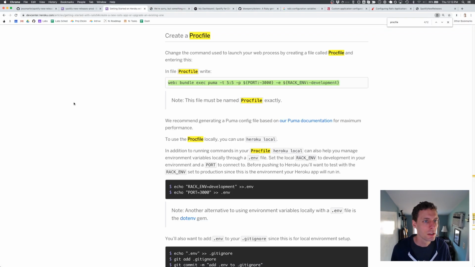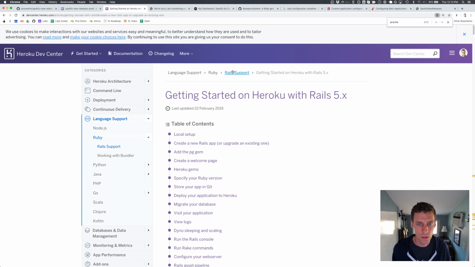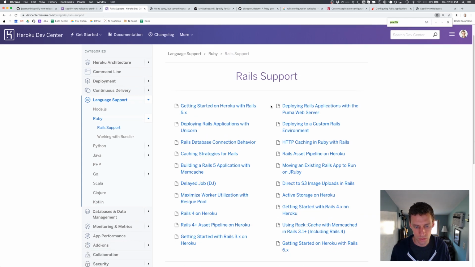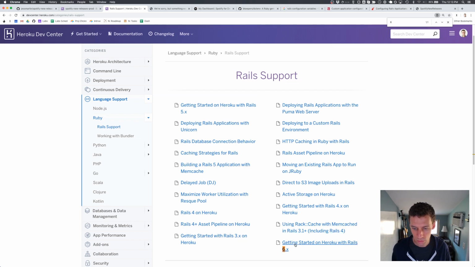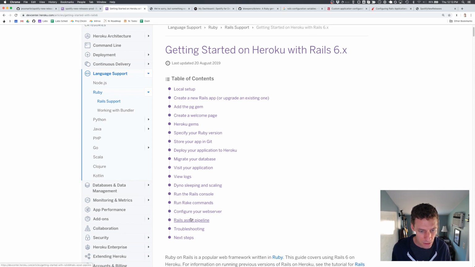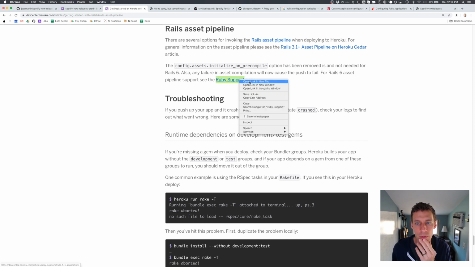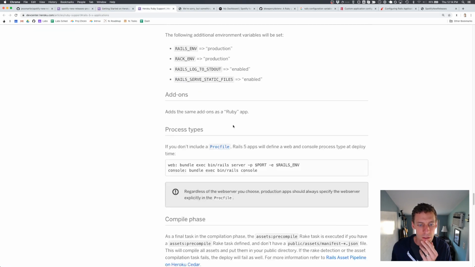Oi, Webpacker. So this is the new Rails 6 asset pipeline. I wonder if this is Rails 5.x. We actually want a Rails 6. There we go. Heroku on Rails 6. We were reading the wrong guide all along. That's okay though. Migrate your database. Visit your application. Huh. I would have expected something in here. There it is. Rails asset pipeline. For Rails 6 asset pipeline support, see the Ruby support page. Okay.